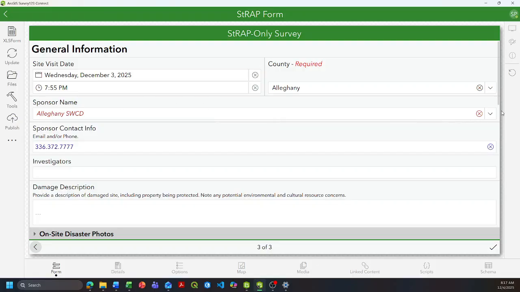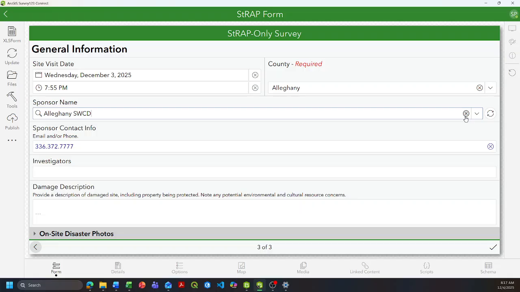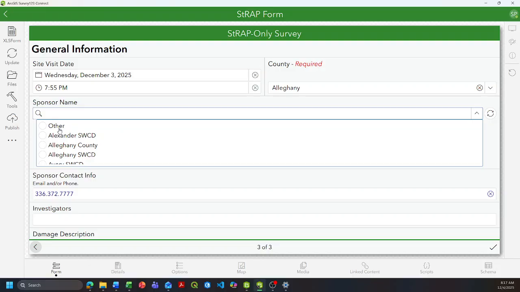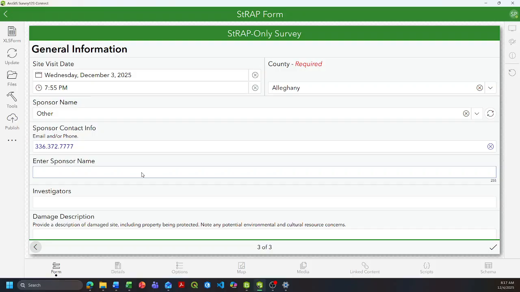populate what it thinks is the sponsor. If this is correct, you can simply select it in the list, and if not, you can click the X and pick your sponsor name from the list, or choose Other and add your sponsor name here.